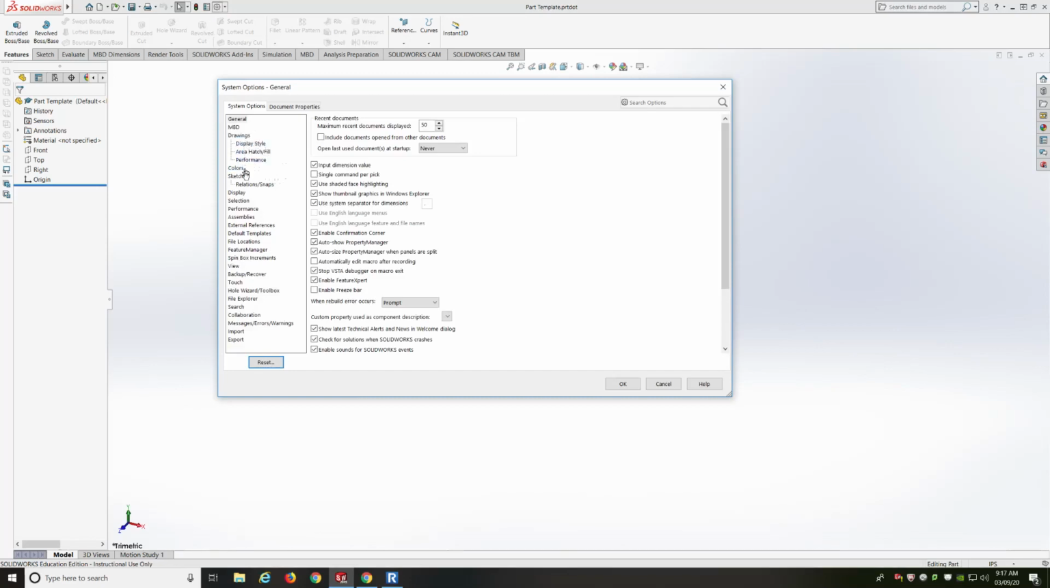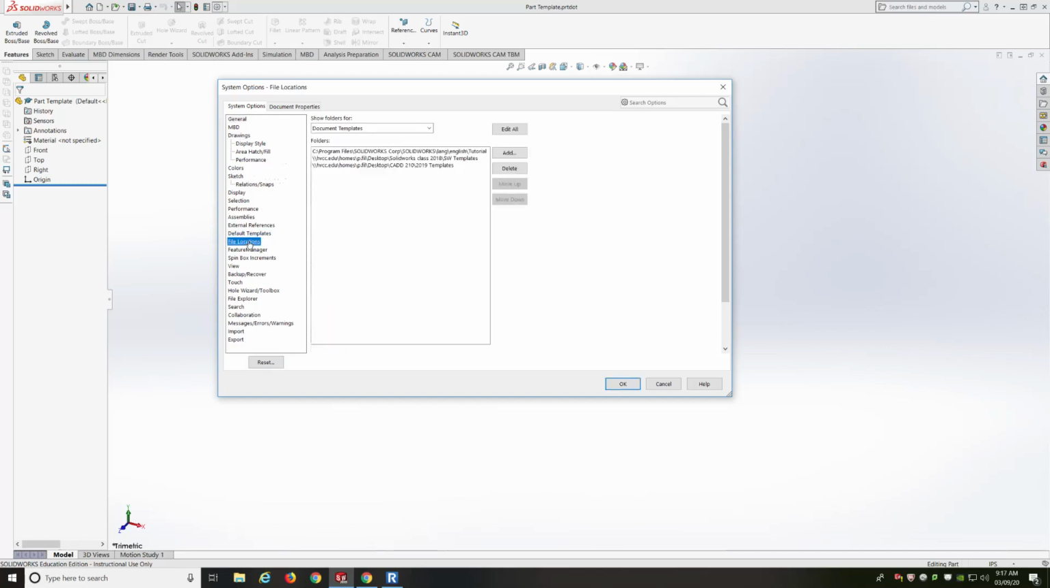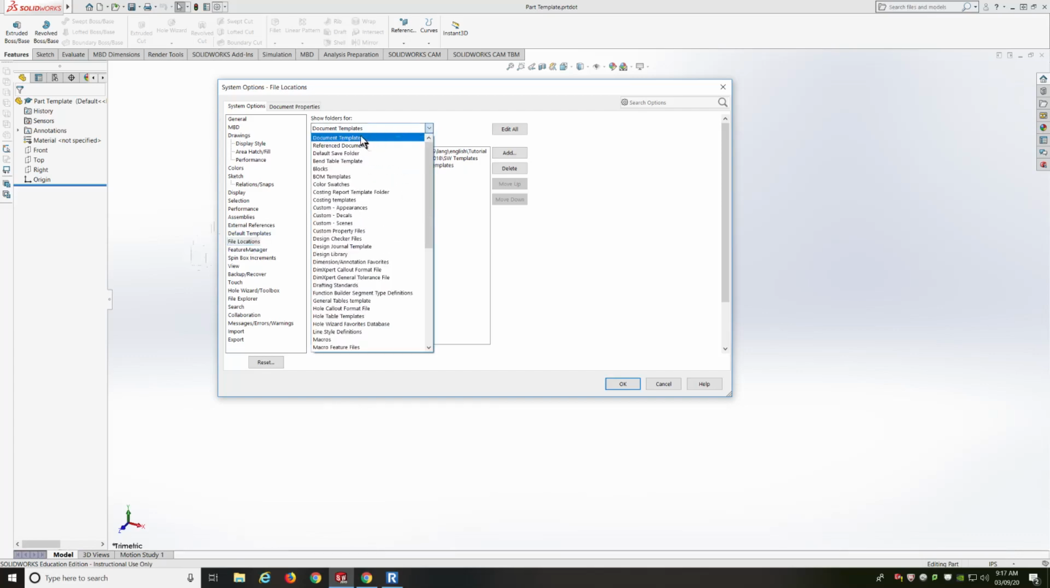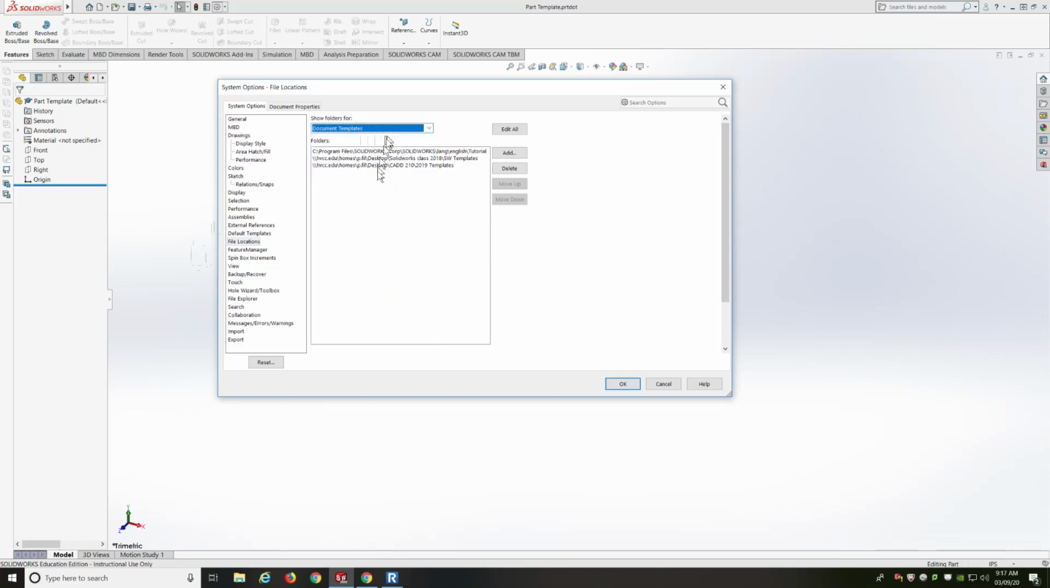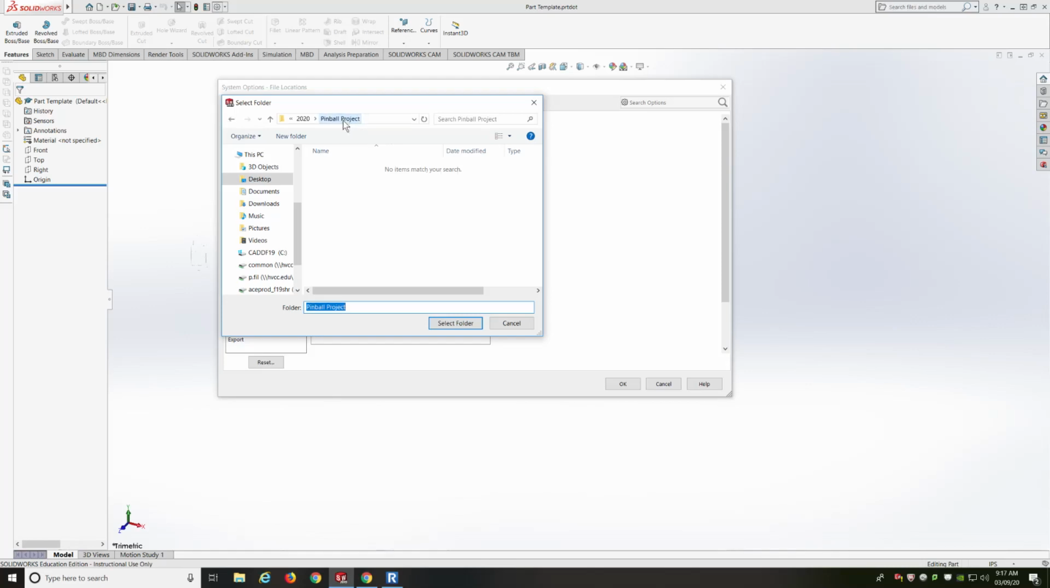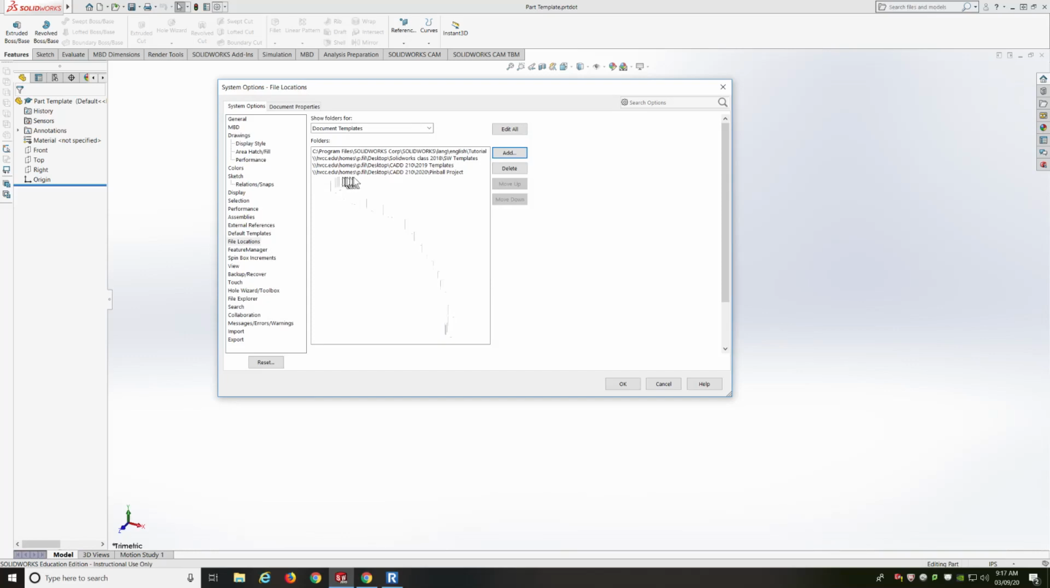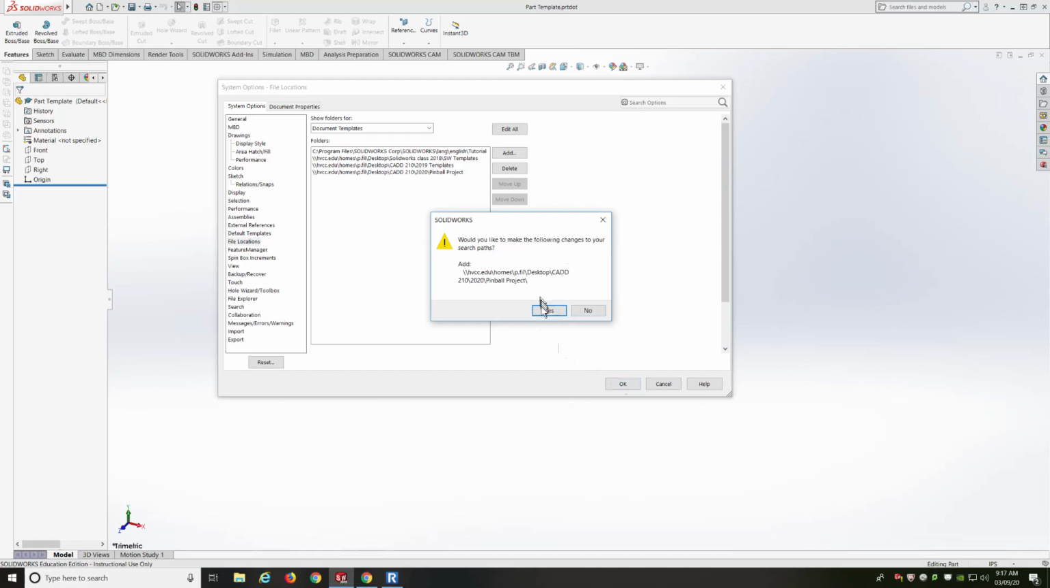Gearbox, under system options, file locations, maybe that's it. There we go. Under file locations, change to document templates, and we're going to add our pinball project folder. Select folder, and it adds that to my list. Okay, I'm going to hit OK. Make the changes to your search paths? Yes, please.